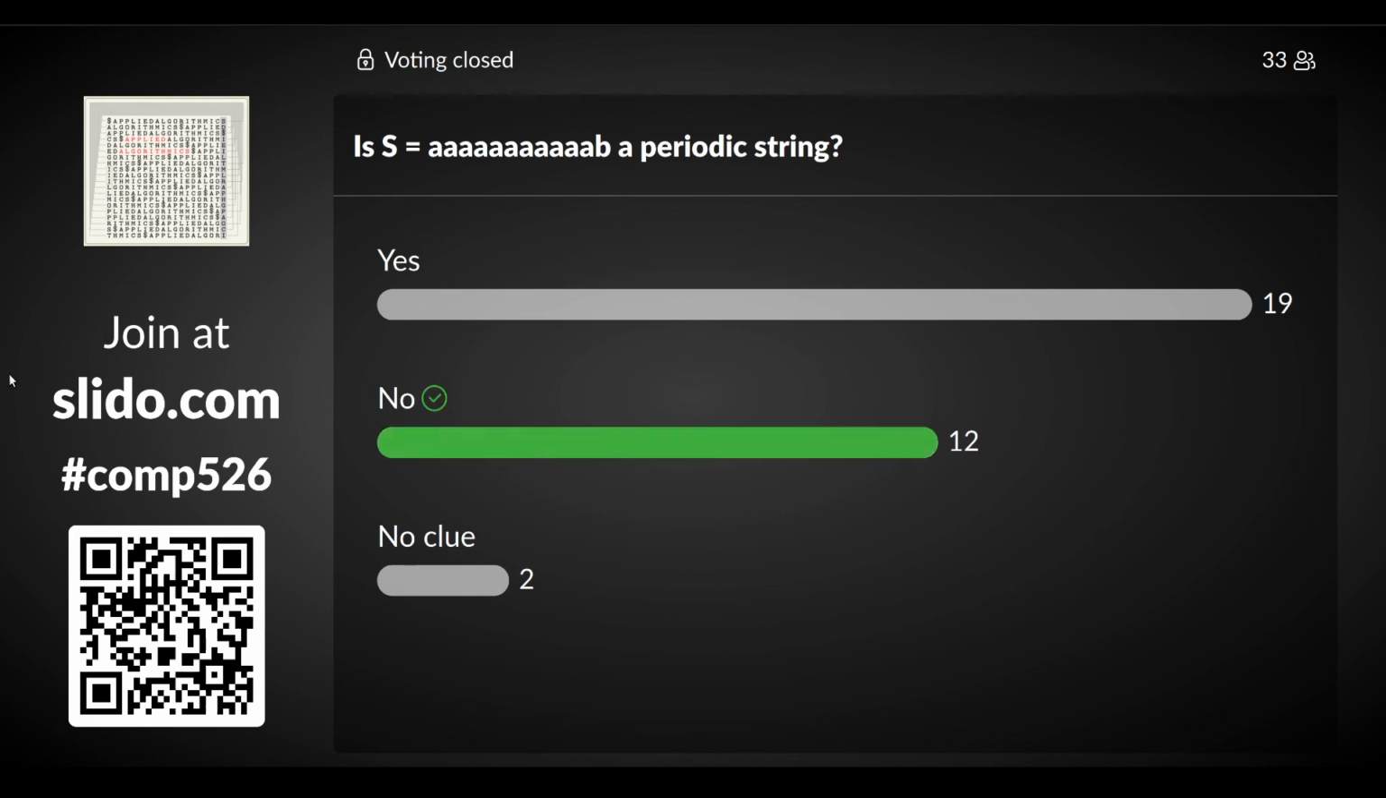All right, in this case, it's not periodic, which might be surprising. The thing is, this string definitely looks boring, right? It has lots of repetition, but it's not periodic according to the definition we've just seen. And the reason is that if you take this string, many A's, but then a B at the end, there's no way you can overlap this with itself without creating this.